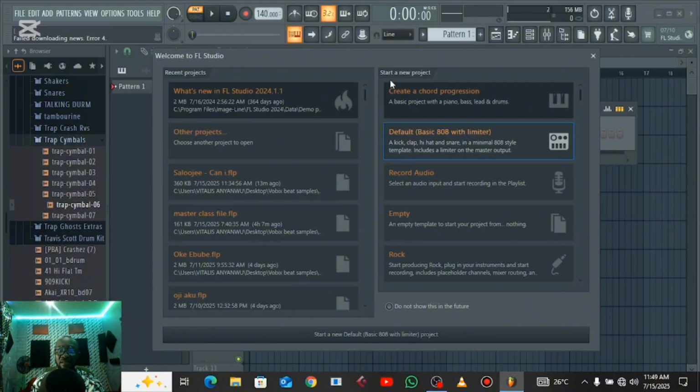So here, start a new project. It depends on the kind of project that you want to start working on. Create a chord progression. Once you click on create a chord progression, a basic project with a piano, bass, lead and drum. Once you click on this particular chord progression package, it will automatically give you set plugins with keyboard, piano, bass, lead, and drum. You understand?